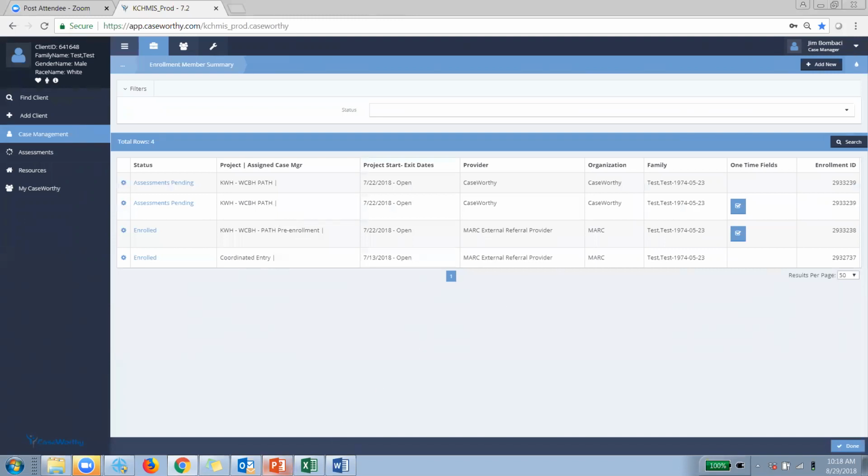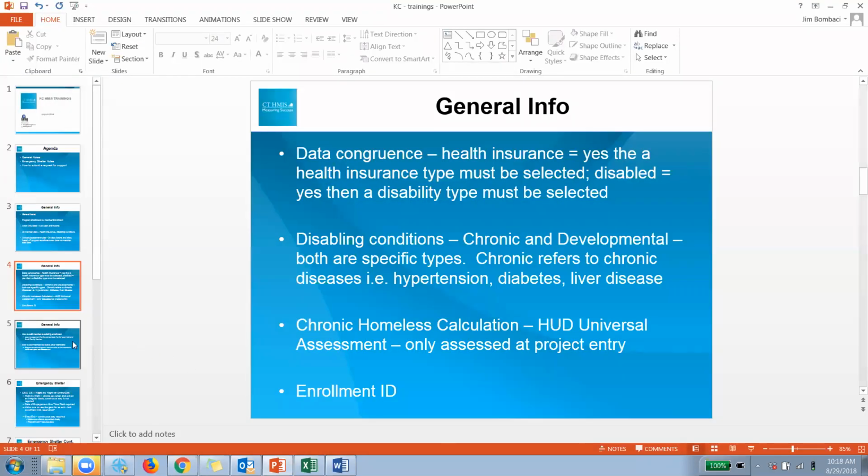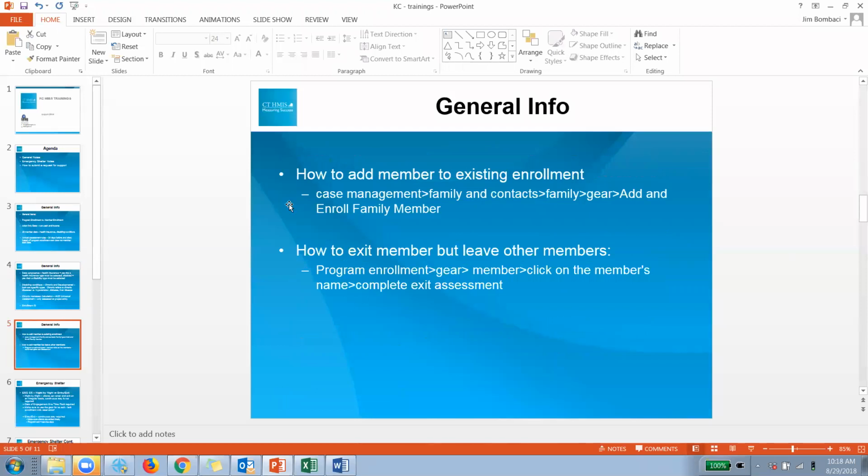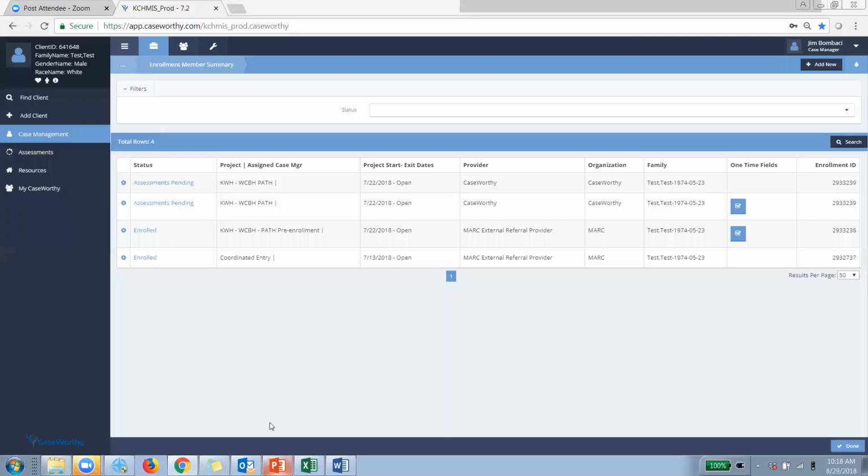Okay. Let me see if there's any other landscape items I wanted to go through. We'll go through that if you all have questions. We'll go through adding a member and removing a member after we look at enrollments. Does anybody have any questions about the stuff I just covered?